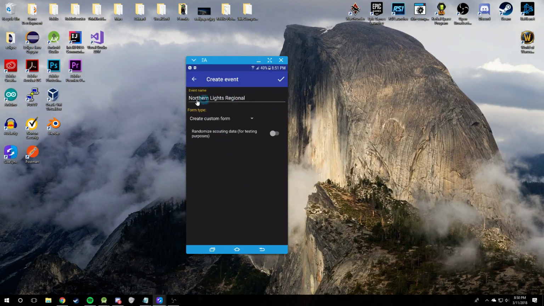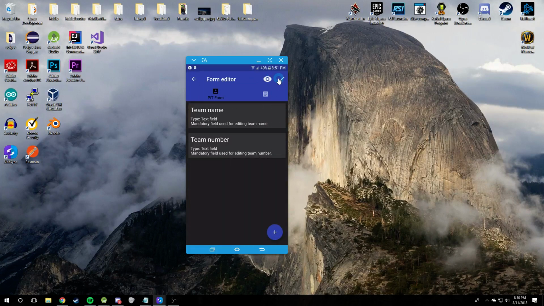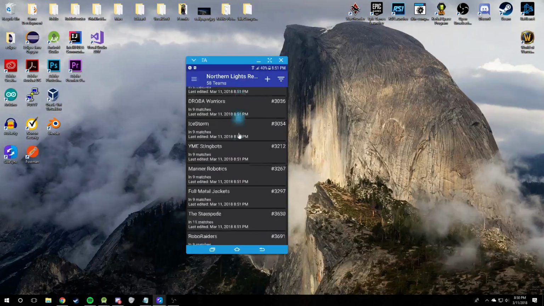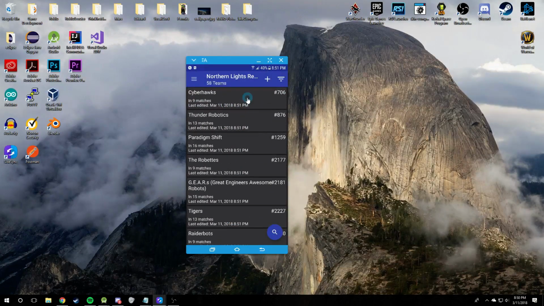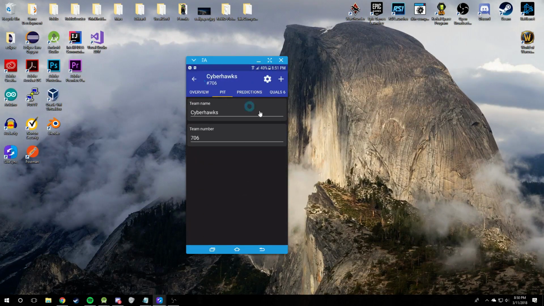You can name the event, which was auto-filled in here. You can create a form type if you'd like, and I will cover this in the forms tutorial video. Essentially, a custom form defines what kind of metrics and data you'd like your scouters to collect at an event. You can also randomize scouting data if you just want to see what an event with randomized data will look like. And you just hit the checkmark button. It's going to ask you to create the form. We'll just click OK on that for now. And you'll see that all the matches were imported.